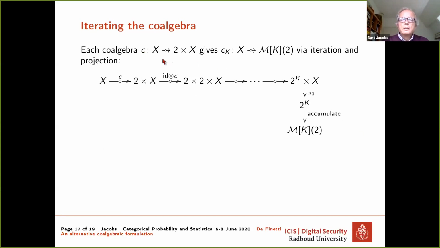Suppose I have such a coalgebra X to 2 times X, now described as a channel. There's implicitly a distribution involved here. I look at the k-time iteration obtained in this way. I do C, I do identity times C, so C again on X, I get 2 times 2 times X. I do this multiple times, K times, until I arrive at 2 to the power K times X. I throw away the state.